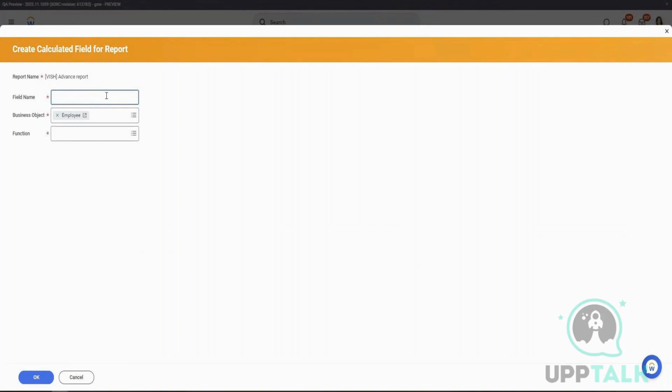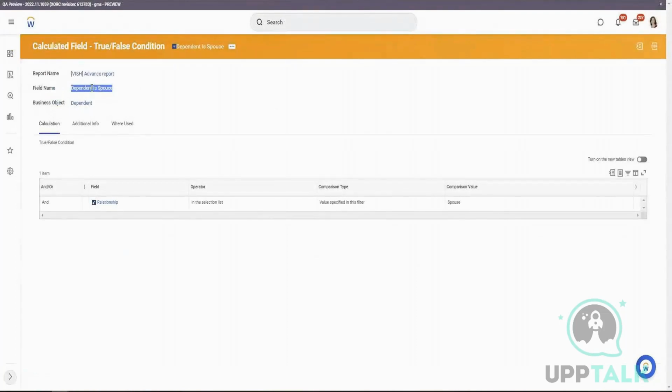When we use this true false, it works on one object called dependents, whatever the object is. It will always make the things either true or false. So if you have to find the relationship of spouse, then it will be true. It's a condition, right? That condition is true.